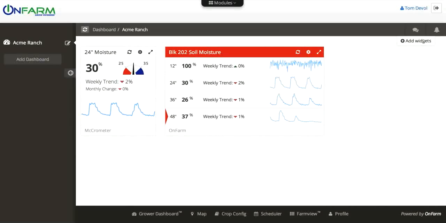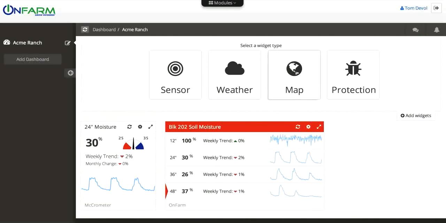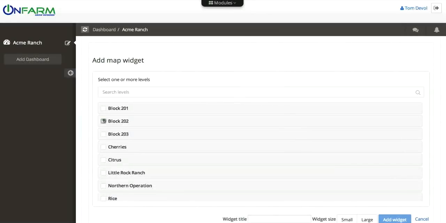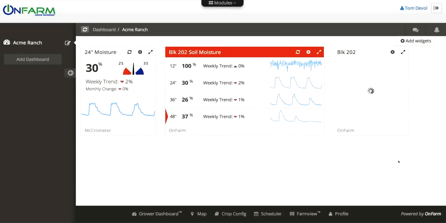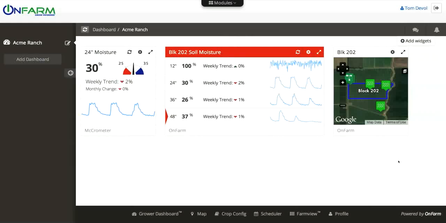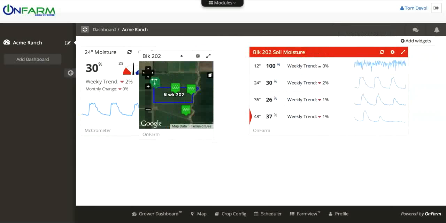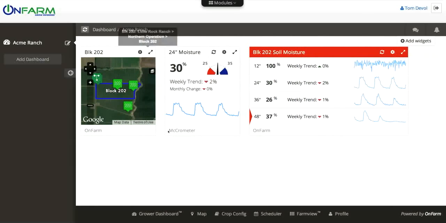Now let's add a map. So we'll choose the map and the block. We'll name it. We'll just make a small map. So when I look at this, I think I want to see my map as the first widget. So we let you reposition their order. So now we can see a map of our block first.